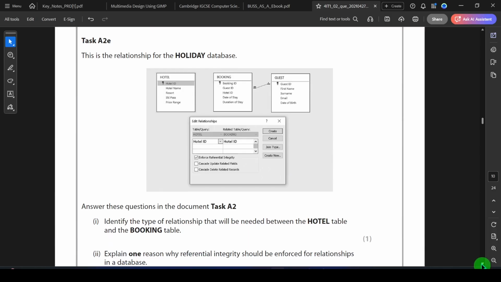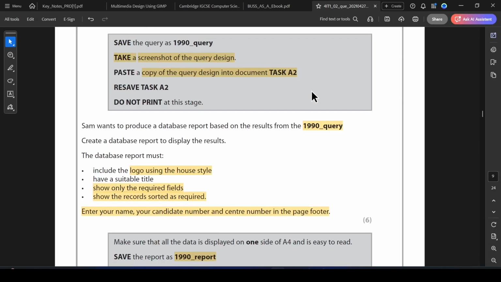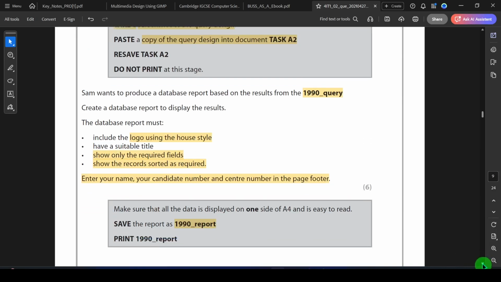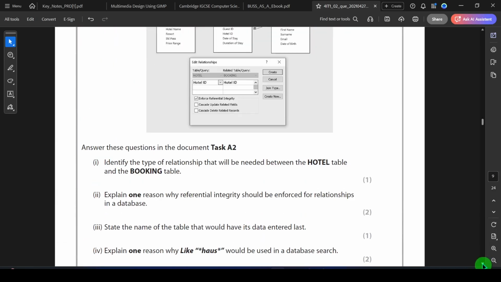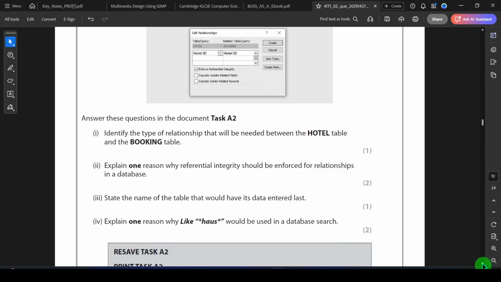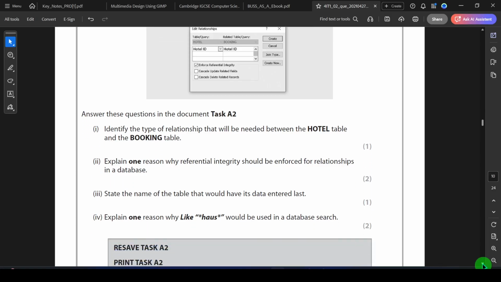Now, here are some theoretical questions, student. What we need to do: these are the relationships of the holiday databases. They gave us the databases here. So let me check here. These are the given tables. Now answer the following questions in the documentation.